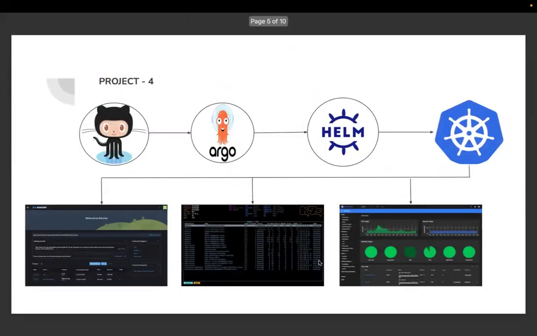In project number 4, we are going to have all these components deployed like this one. This is going to be our Kubernetes cluster. We are going to Helmify all the Kubernetes manifests using Helm charts. Whenever there is any change in the GitHub repository, Argo CD, a tool which performs a GitOps way of deployment, will automatically deploy the change to our Kubernetes cluster. We are going to integrate Argo CD with GitHub as well as our Kubernetes, without us manually interacting with the Kubernetes cluster.